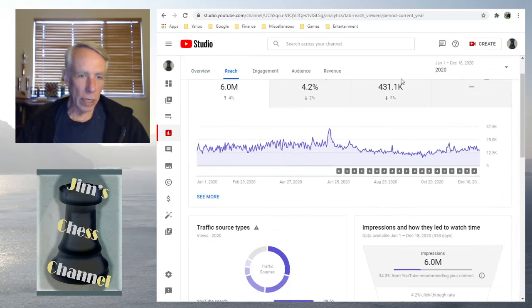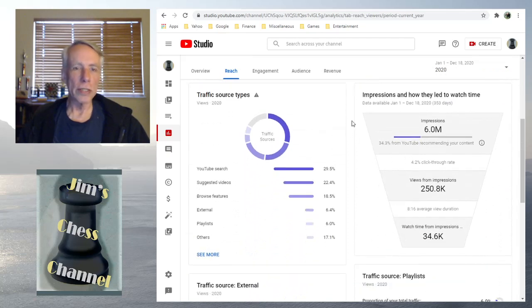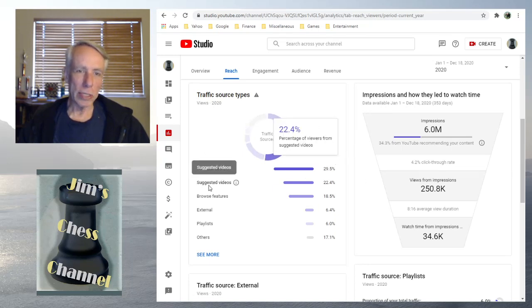You can see, here's where the chart is. Here's where my views come from. So YouTube search, that's a full 30% of my views come from people looking for something. Probably those are people who are looking for videos about the opening. Suggested videos, those are YouTube suggestions. So YouTube is suggesting my videos and people are following those.